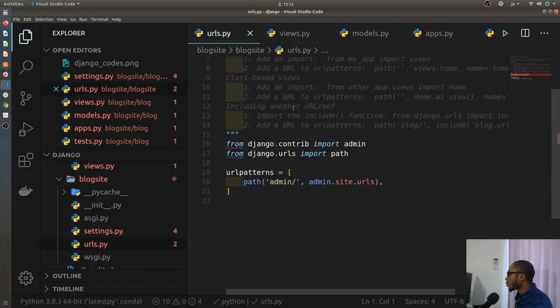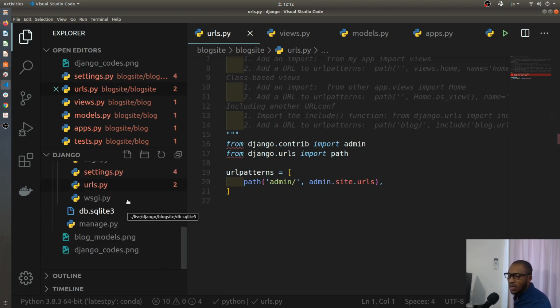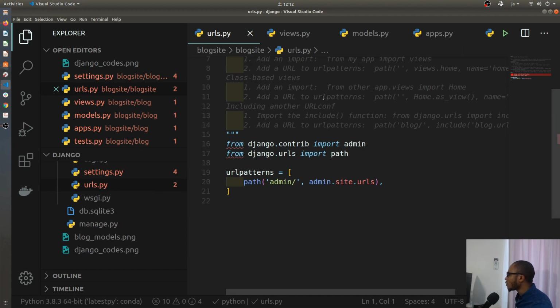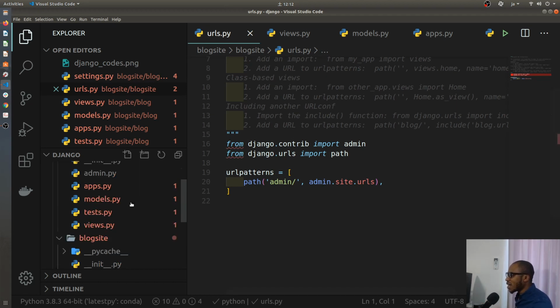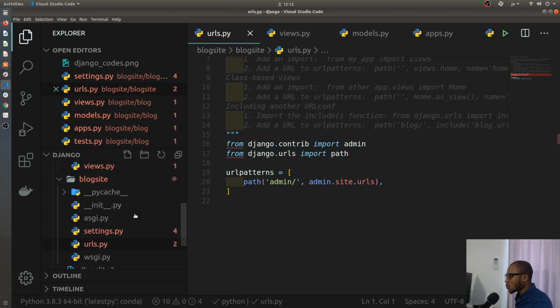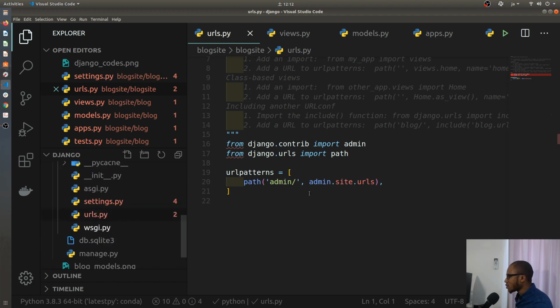In our blog project, Django by default adds this URL for the admin. Of course, we're going to talk about the admin later. However, we need to allow Django to be able to see the URLs from our application inside the main project. So we'll go to the main project URLs. Oh, this is it. Then we would add our blog URLs.